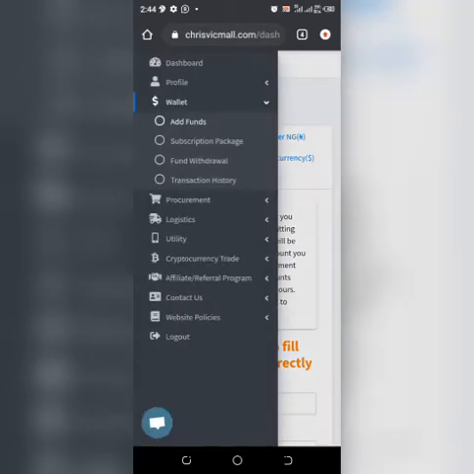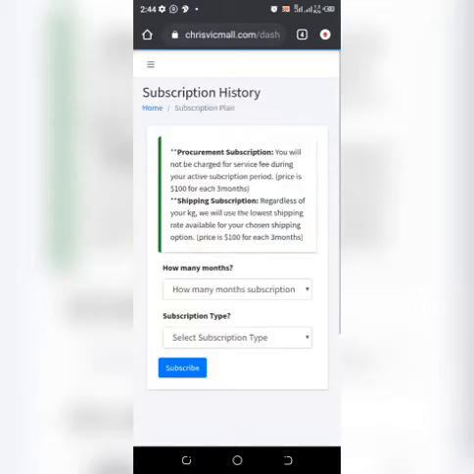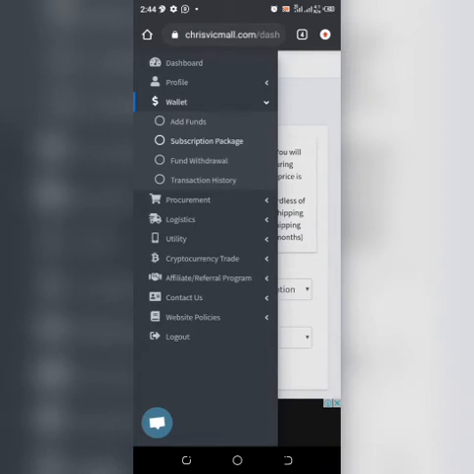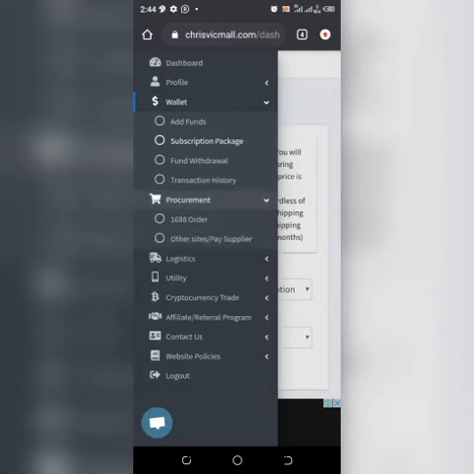If you are new with CHRISVICMALL, if you are new with import and export, that's the import business, I think this is the best way to use. Now subscription package. If you go to the subscription package, that is where you choose how you want your subscription to be, either monthly or whatever. Now if you have so much money in there, you use the withdrawal fund, then you withdraw. Your transaction history too will give you all the transactions that you've done.